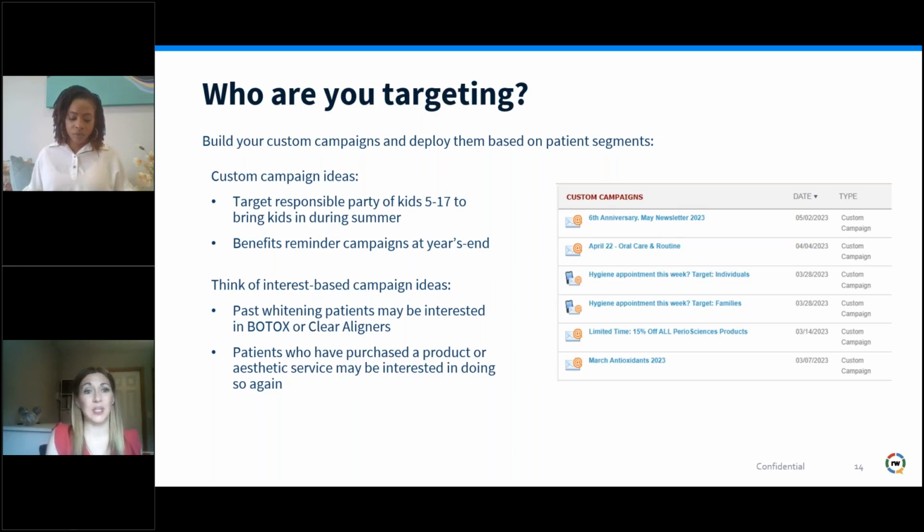Related to that, I like to do a benefits reminder campaign at the end of the year to make sure that they're aware that their benefits may be expiring and that they have money left to spend. Those are also filters that you can do within Revenue Well. And another exciting way to do this is doing interest-based campaign ideas. So for example, if someone, we'll go back to What's Your White, if they whitened before, a lot of research says that they may also be interested in Botox or other aesthetic pleasing treatments such as clear aligners.